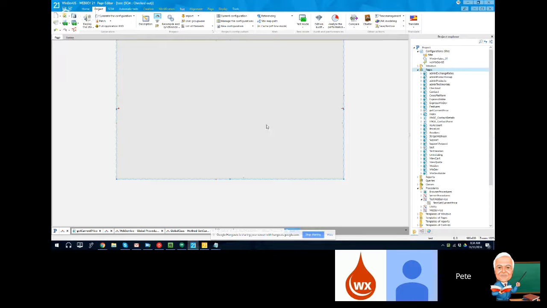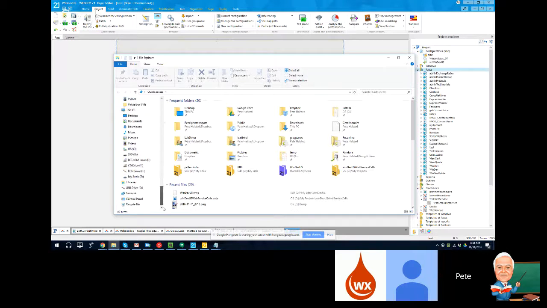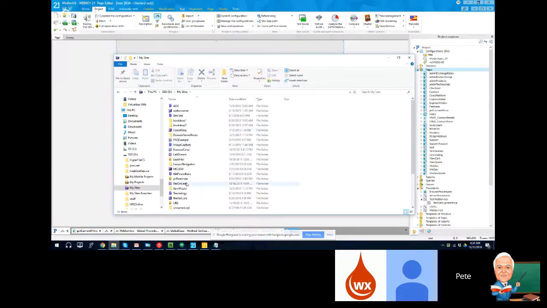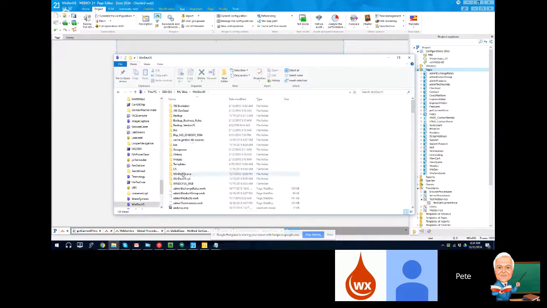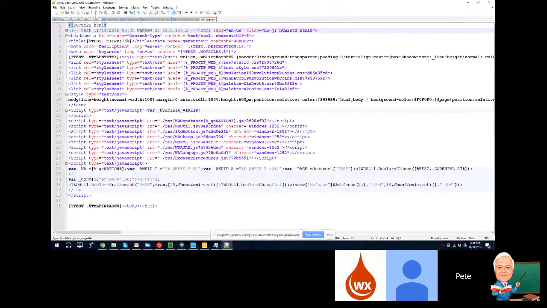If we come over now and go into our project folder, and in this US folder, we'll see there is a test.html page. Let me open that with Notepad++. All right, so this is the test.html page.